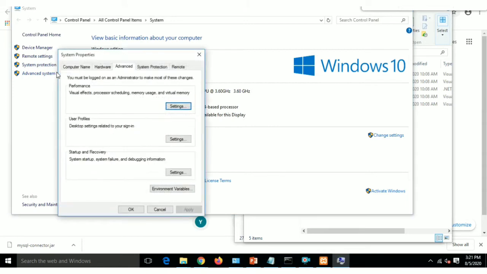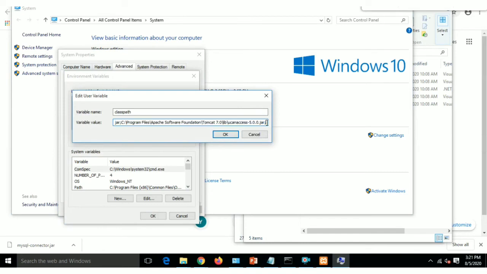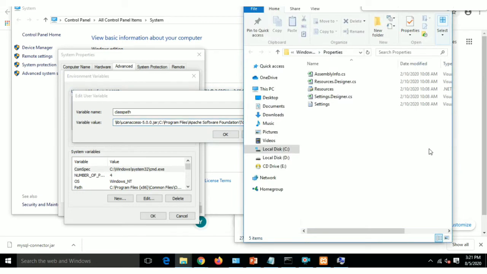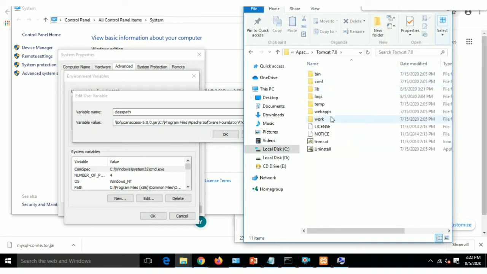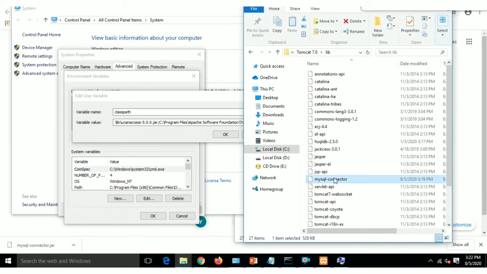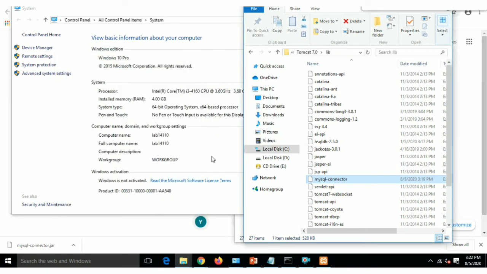In advanced system settings, environment variables, here the class path is already set. Now we just modify it. So just paste this whole path: Program Files, Apache Software Foundation, Tomcat and lib. We paste this path and add mysql-connector with the .jar extension and a semicolon. Okay and okay.